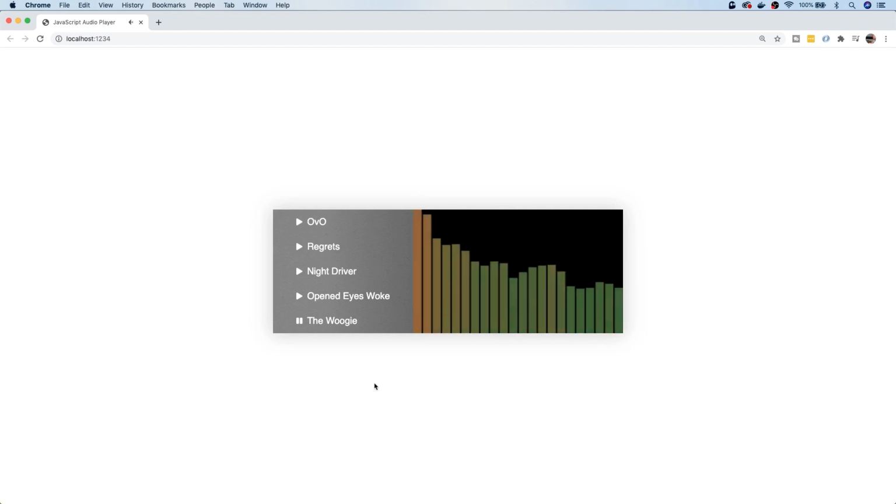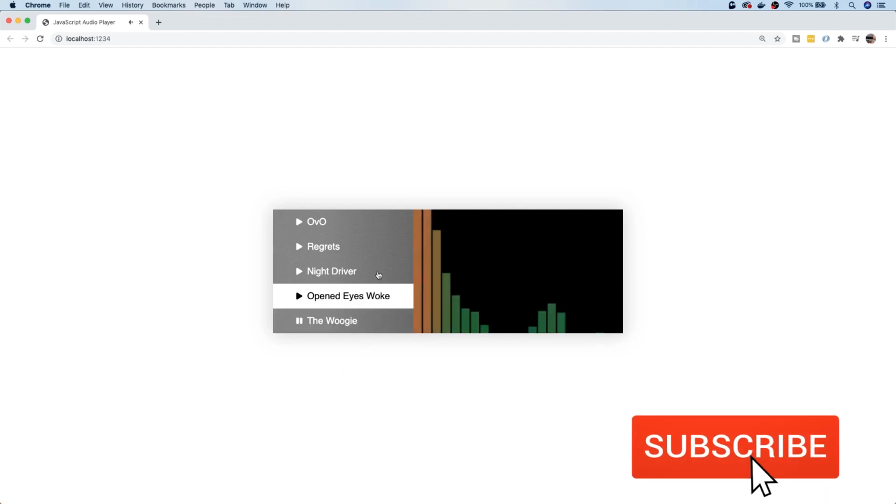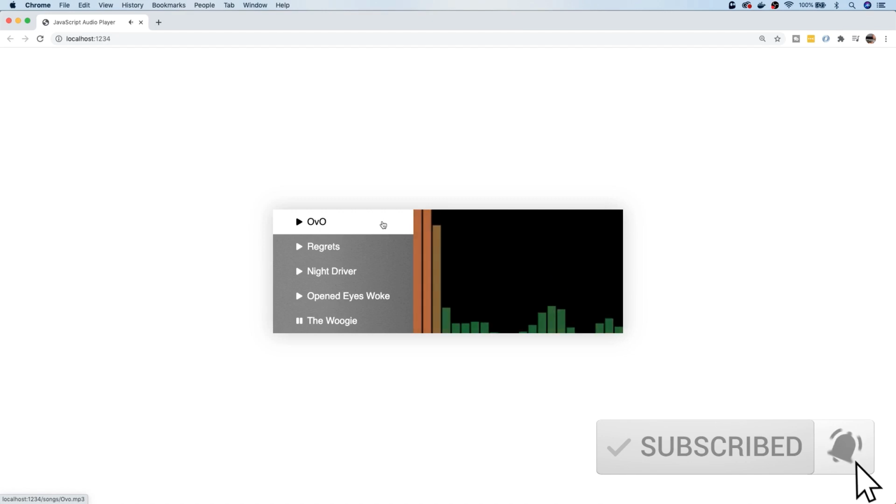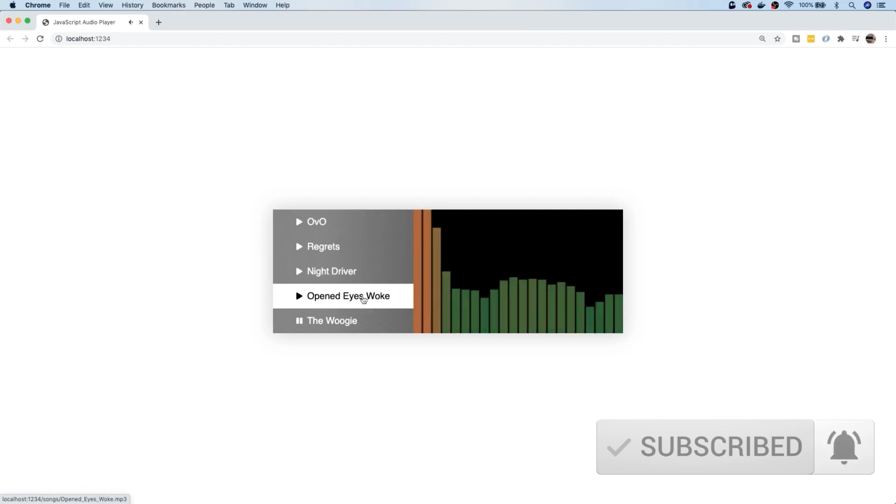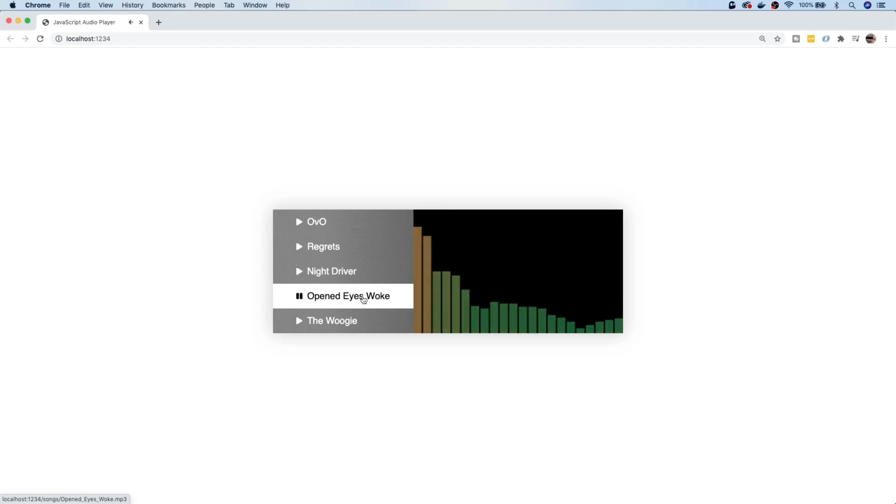So as you can see, the audio player consists of two parts. We've got this playlist on the left hand side, which allows us to select any of the audio files that we've loaded into our player and have the ability to play them and also to pause them too.